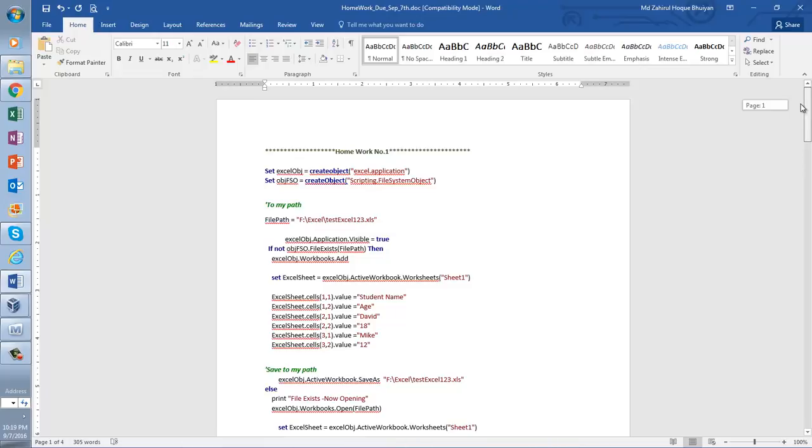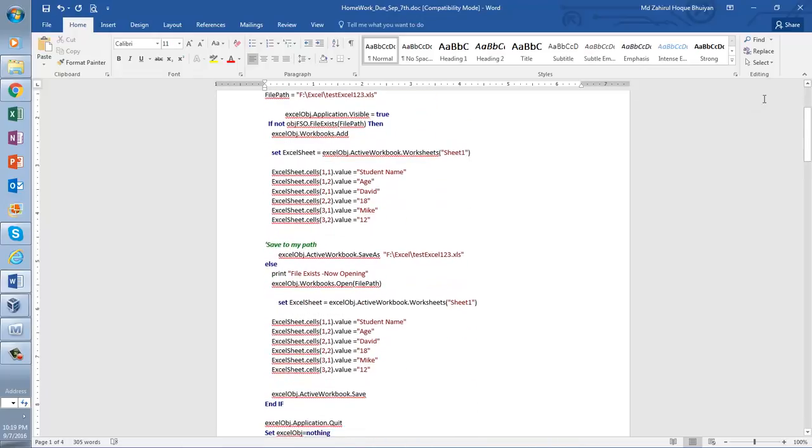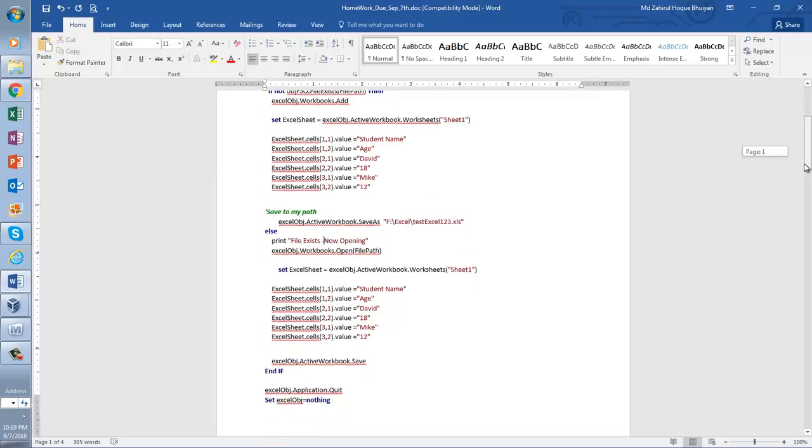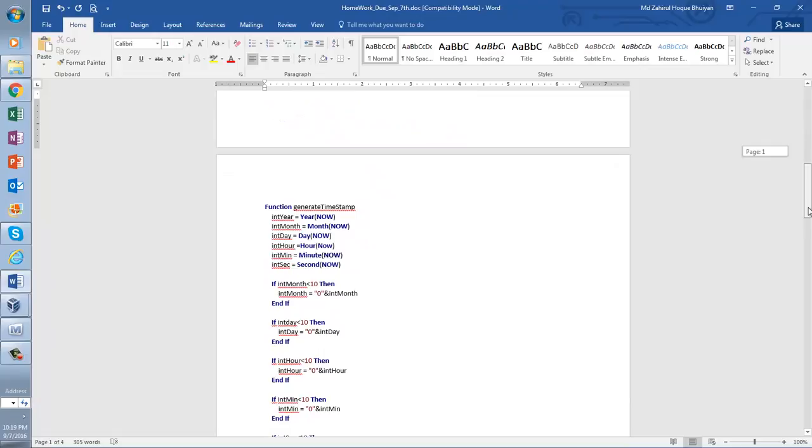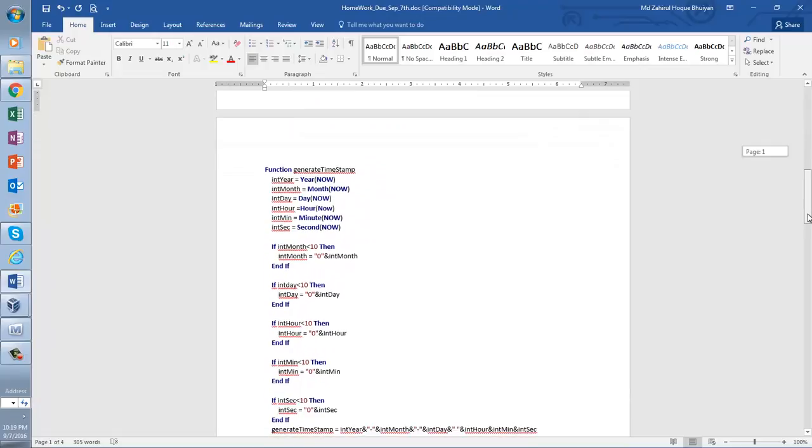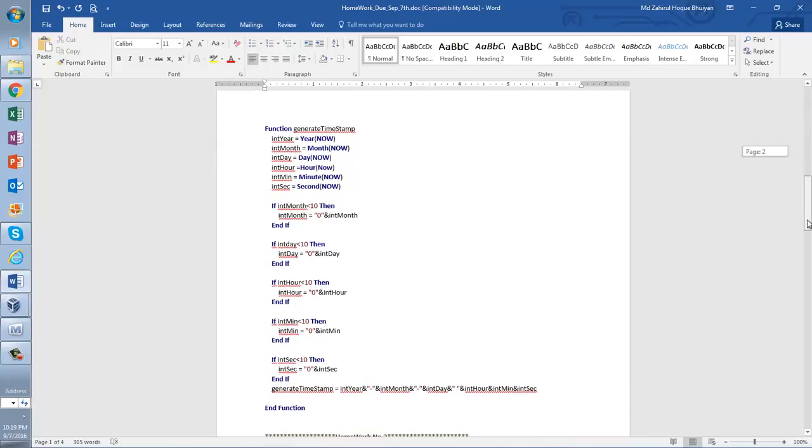Okay, so now this if-else block, in the else block we are adding some data. If the file exists, we do the same thing we did in the if block, we add the data in the else block too. But let's take a look at your second homework. Now there is a function here, generate timestamp.